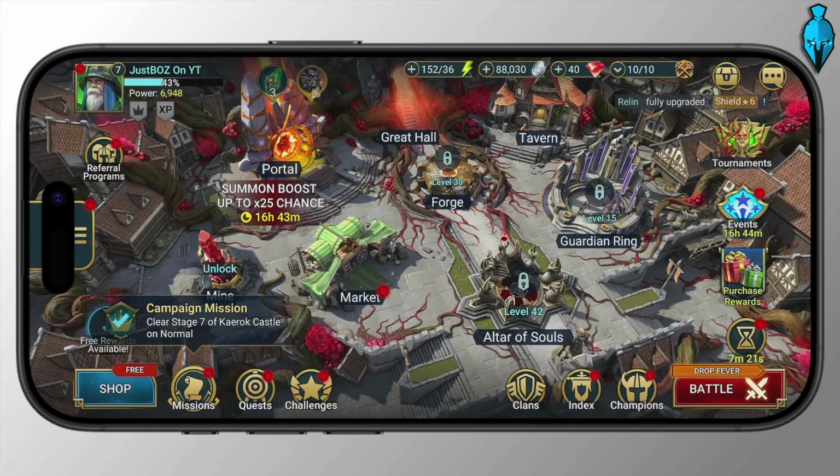In this guide, I'm going to show you how to fix Raid Shadow Legends Facebook login not working.